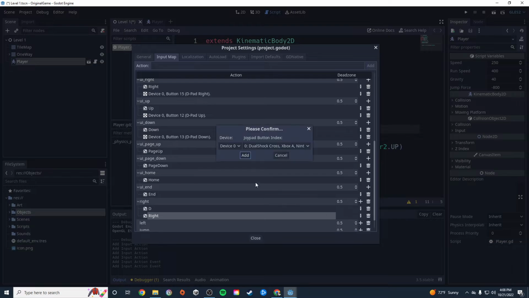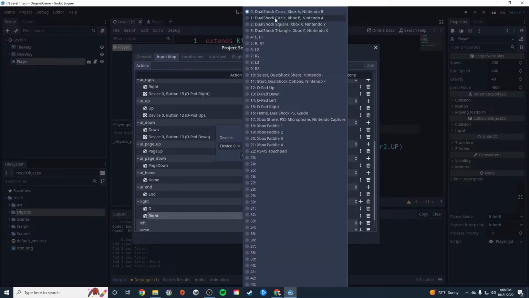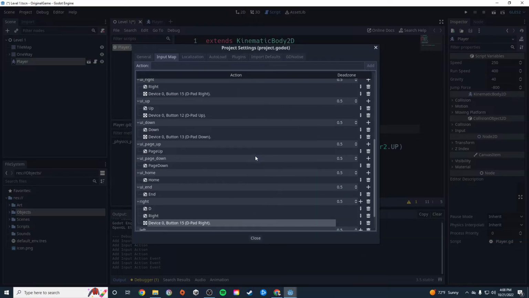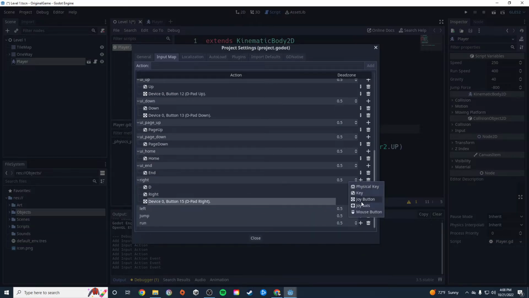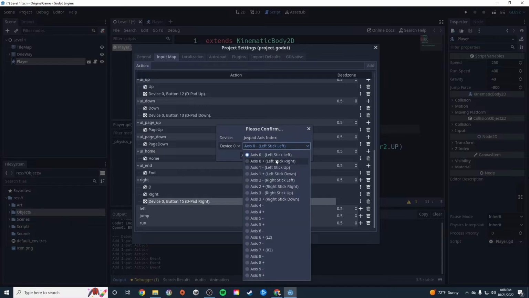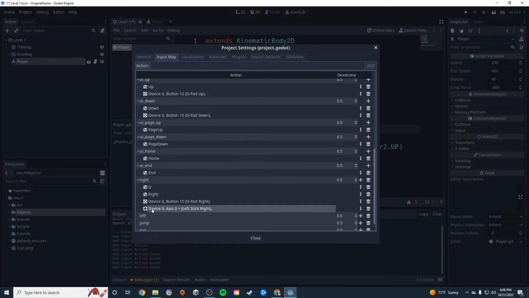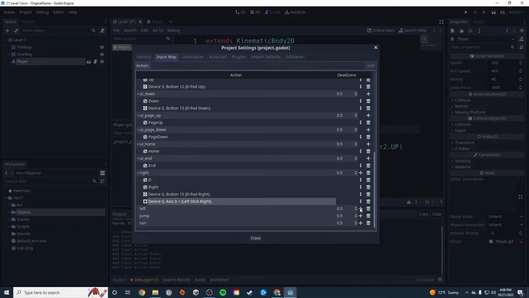And it's going to be joystick button, D-pad right. And it's going to be joy axis, left stick right. Now, you don't have to add these last two. These are just if you want your players to be able to play with a controller. I add these in just because you can add them in later, but what we really need is D and right. So let's do the same thing with left.